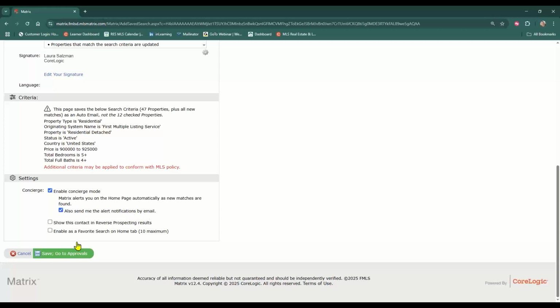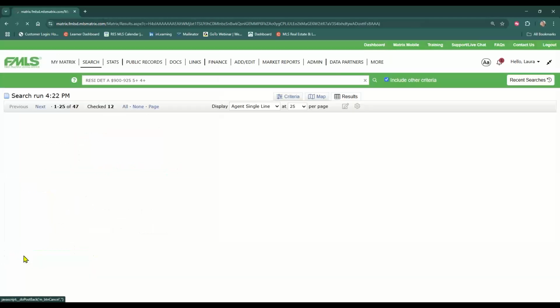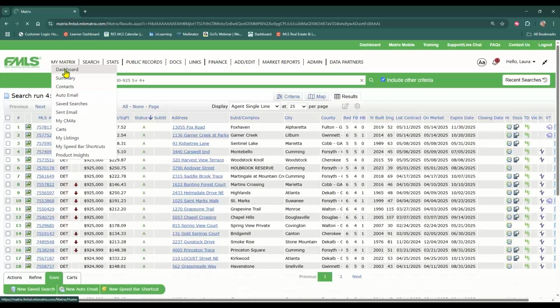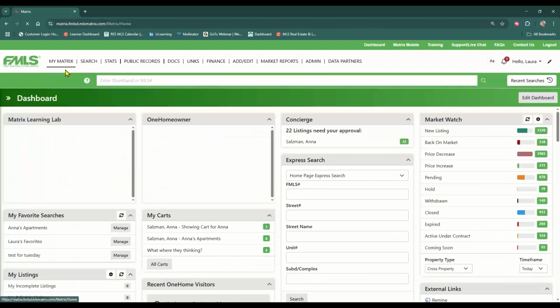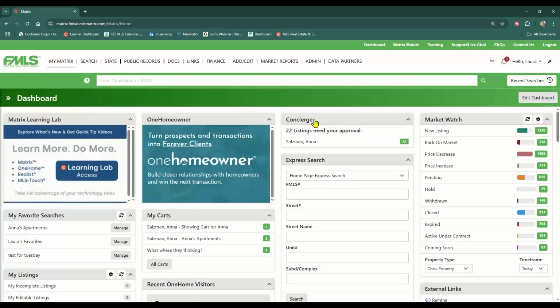The second way is it's going to show up on your widget, which is what we had seen earlier. So anytime you log into your dashboard, you're going to see that you've got a little bit of work to do right here. And then the third way is it's going to show up on your notification bell. So anytime you see that little thing, it's letting you know, hey, I've got some listings that I need to approve. So this is an old search that I had done for Anna.